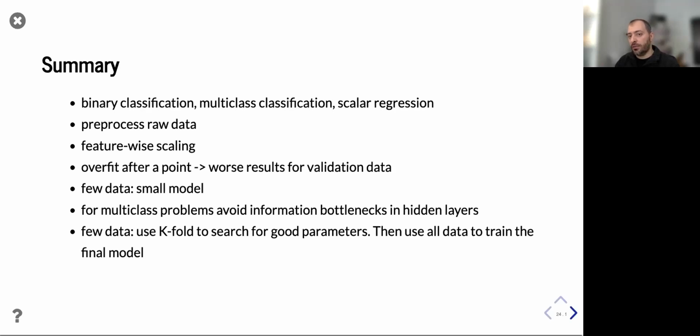And after you have found these good parameters, as an example, the number of epochs, what you have to do is to train on all the data and get a final model, and it is what it is.